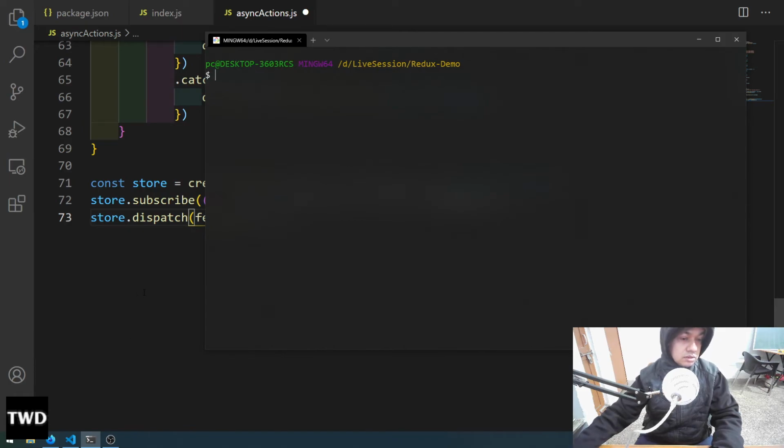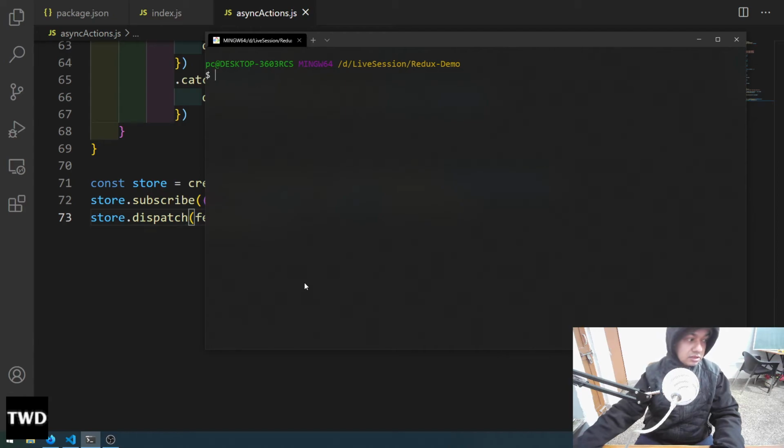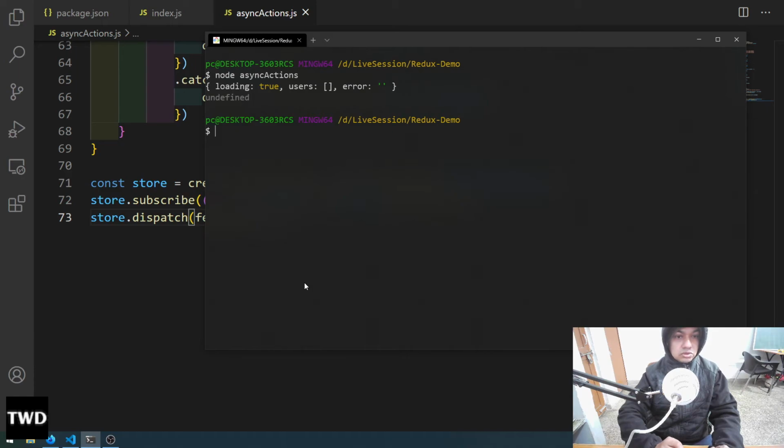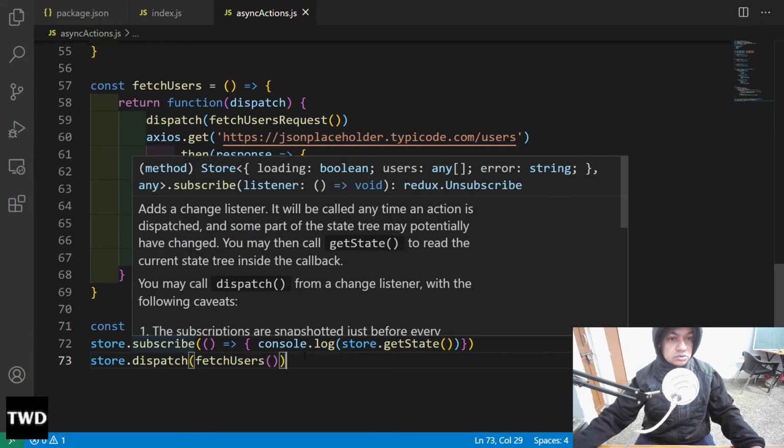Right now it's okay. I have saved it, but how to run it? We have to run it with node async action.js. I think we don't have to give this. Okay, users error, so it is giving me an error. Do we have to give this? No. So I think something is not okay here. So what is not okay?